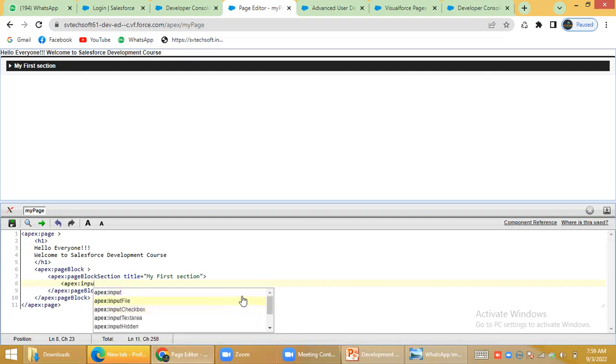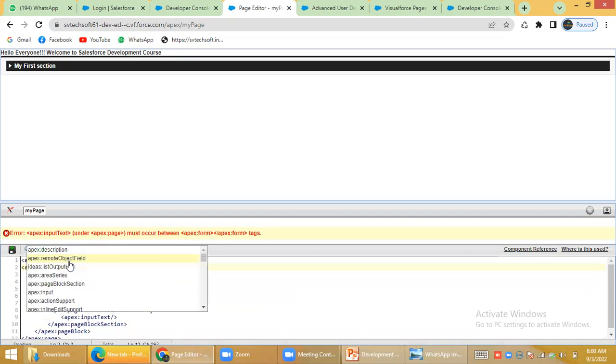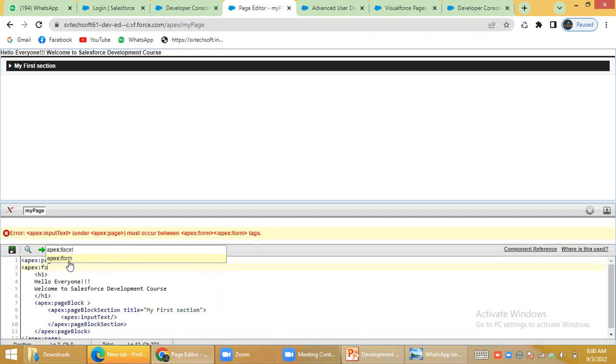See here, input. What is that one? Input and text area, checkbox, file, like that. There will be input text. If you click and save, see, there will be an error like that: apex input text, make sure you define apex form. Just like some HTML tags, header, body kind of thing.